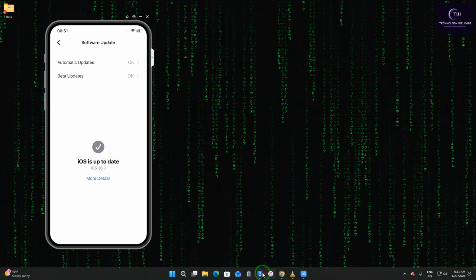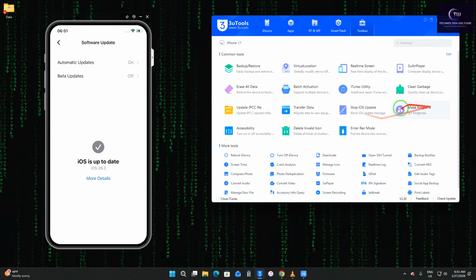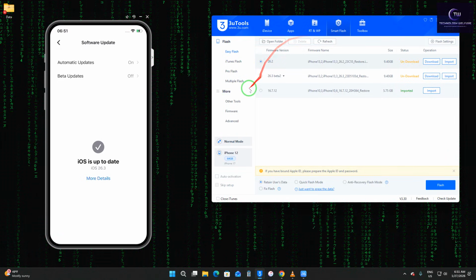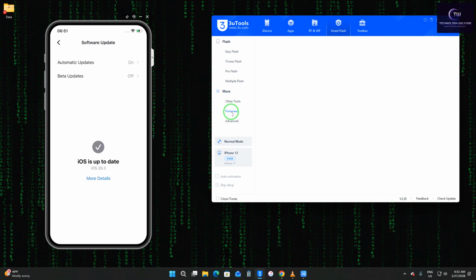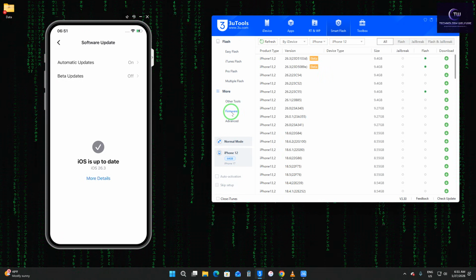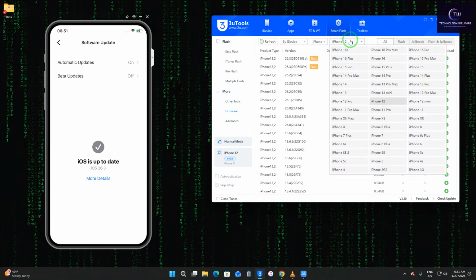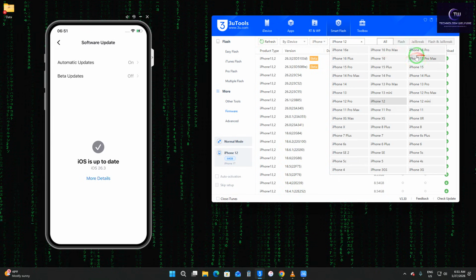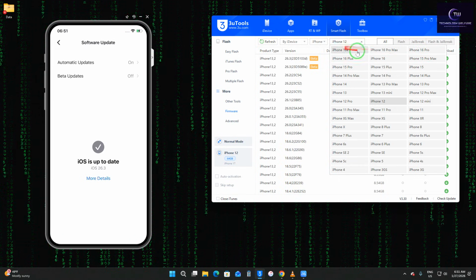We will go to the 3uTools tool, connect your data cable, and then we will tap on Smart Flash. We will come to Firmware, and we can see here if we select the model number, let's see, we will tap here on model number. So let's come here.